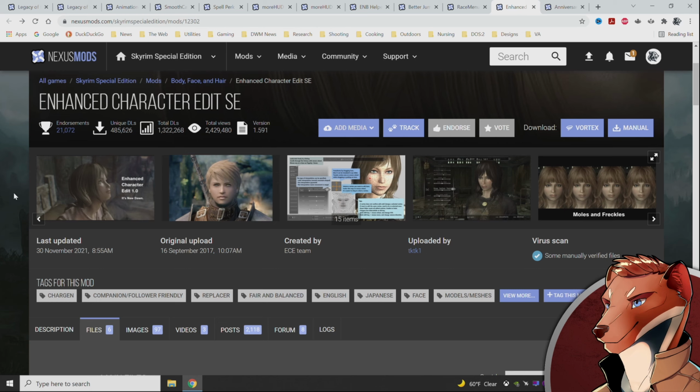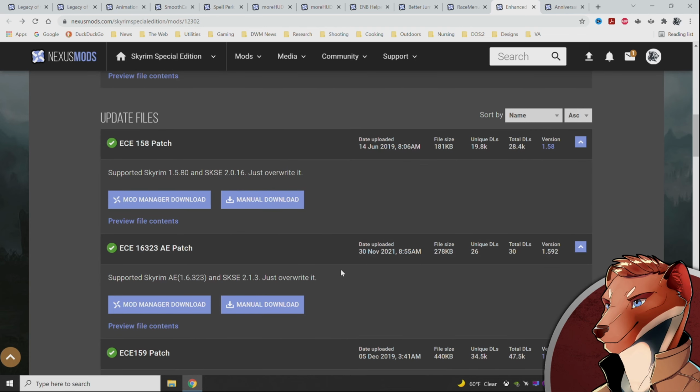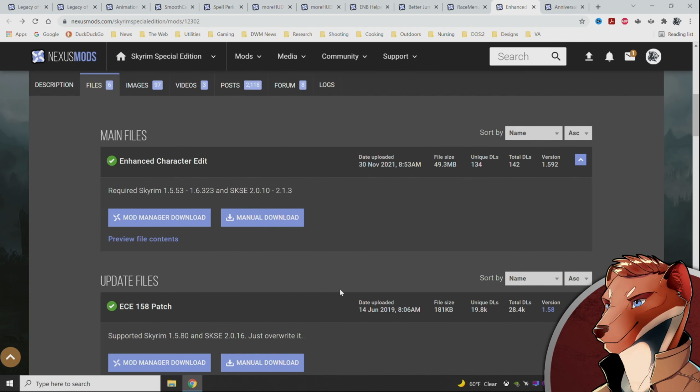If you're looking for an alternative to RaceMenu, there is Enhanced Character Edit SE. It is mod number 12302. It has been updated for the Anniversary Edition, so that is an option for you. Over on the files page, Enhanced Character Edit requires either the Special Edition 1.5.53 or the Anniversary Edition 1.6.323 and the SKSE different versions corresponding to both the SE and AE versions. If you're already a user of Enhanced Character Edit, there are some patches down here to override it with, but for most of us, just go ahead and get this one and override it in your mod manager.